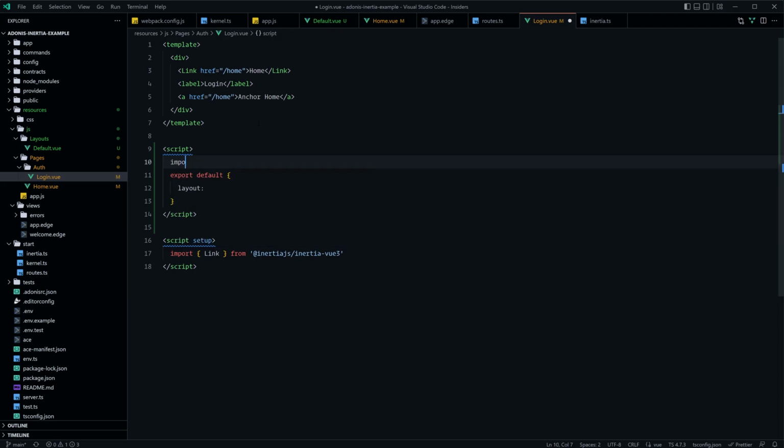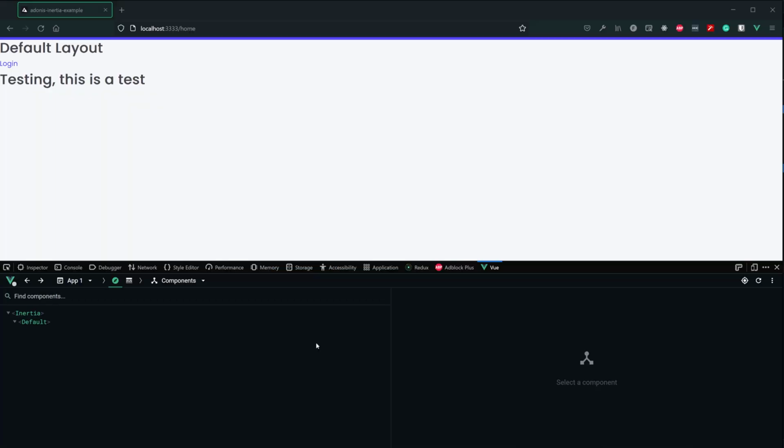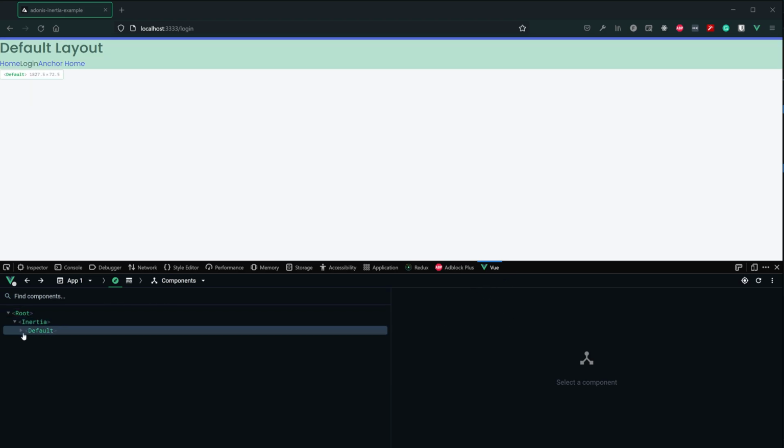So here, let's go ahead and import default layout from layouts default.view and provide that here. If we give this a save, notice that we did switch this back to a div. Head into our login page, you'll see that default layout is being applied properly here as well. Once more, I rebooted my DevTools here to get the view showing up right.